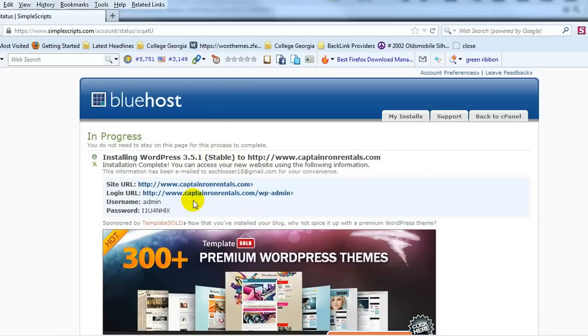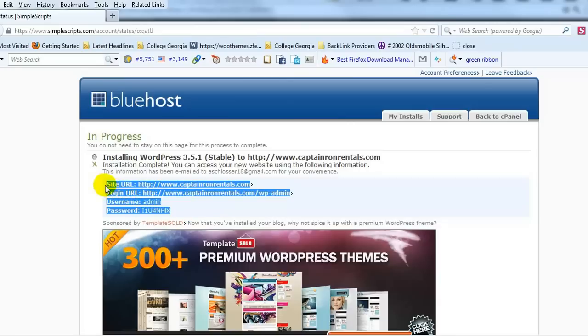Okay, once the process is complete, you'll get your username and password to log into your WordPress admin, as well as the login URL, which is always going to be yourdomainname.com/wp-admin. So go ahead and copy and save this information as a first step right away so that you'll be able to log into your site again. So I'm going to pause the video, I'll save this info, I'll be right back and we'll log into the WordPress admin.